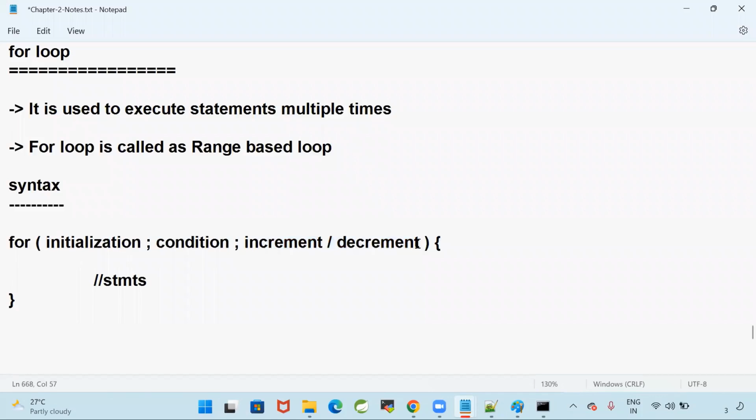When you want to execute statements multiple times, first you need to understand whether the statements should be executed based on a range or based on a condition. If you want to execute the statements based on a condition, use a while loop. If you want to execute the statements based on a range, then you need to go for the for loop. Are you guys clear with my point?